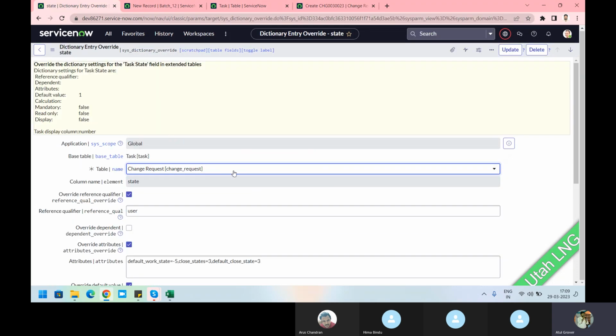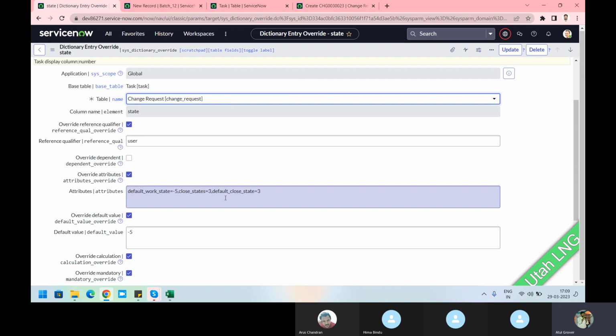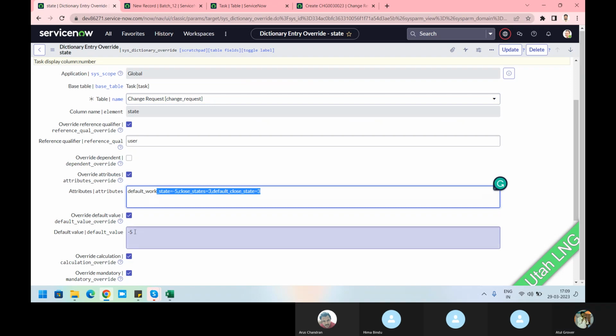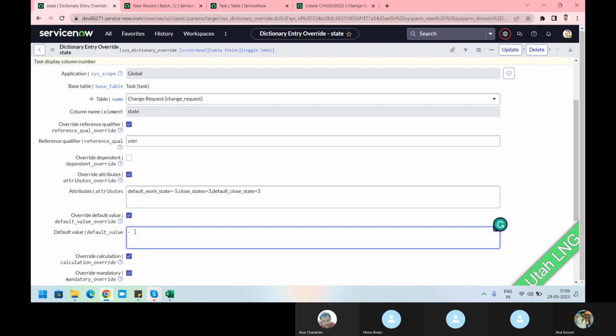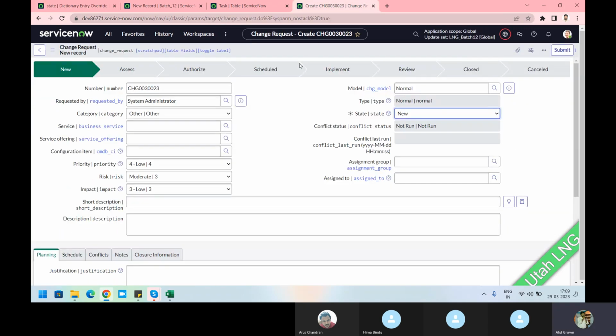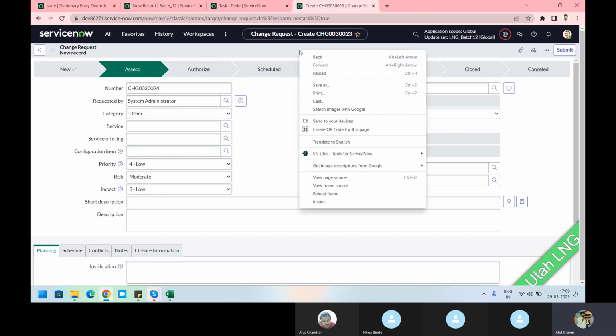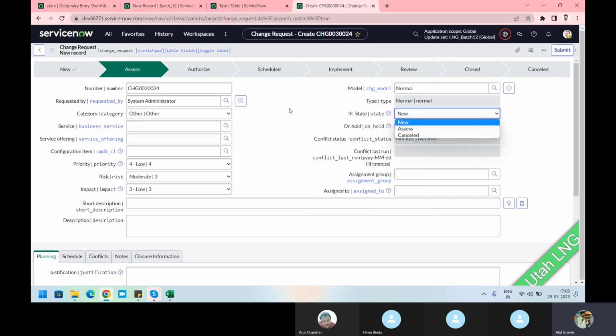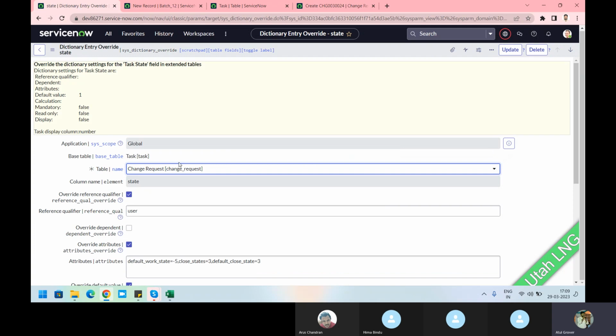What happened? Why is it not picking up? Close state, this default is 3. Maybe they have some structure to do that part. Maybe I can say 4 if it is there. No, it's not working. Maybe something else we have to make changes, guys. But this is the place where you can do your changes for the child table, but you are changing the behavior of the parent table. Clear, everybody? Any doubt?